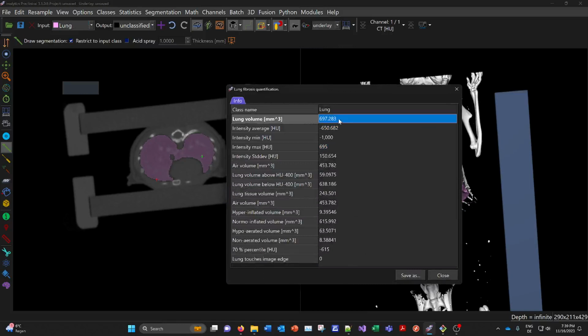Here, for example, the total lung volume, the average intensity in Hounsfield units, and also certain standard values. For example, hyper-inflated volume, normo, hypo, and non-aerated volume. But also the air volume and the tissue volume. So if you add these two up, you will get the total lung volume.